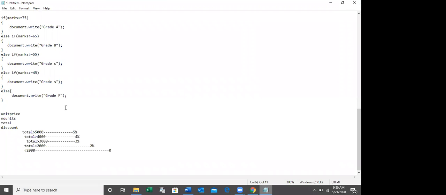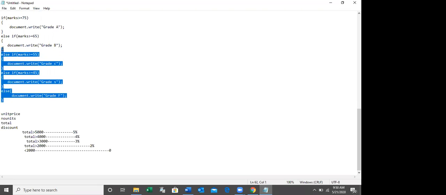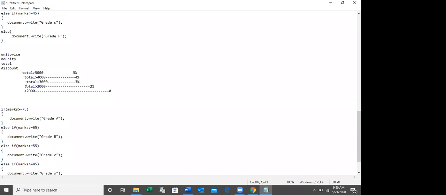Okay. How many of you finished this one? Right. See here. var, you have to assign the variable called var unit price is equal, say, 100 or 10. Number of units is equal, say, 500.